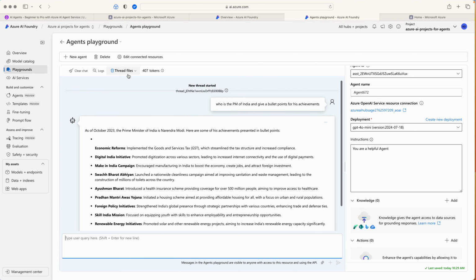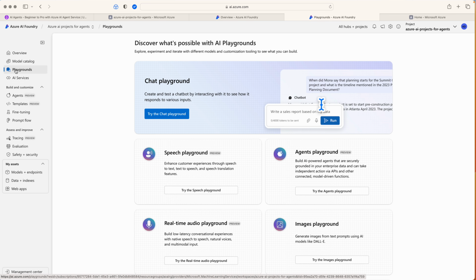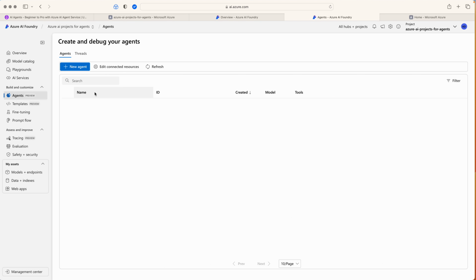And now you can clearly go into the thread as well. You can see the thread files. If you actually want to add your file search or code interpreter, you can do that as well. And the other thing is you can see the number of tokens, right? The input tokens are 66 and the output tokens are 341, right? Which is quite important. And if you go back, in the playground also, you can see, or you can actually see in the agents as well.